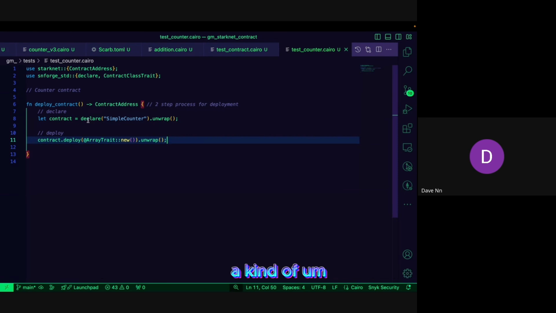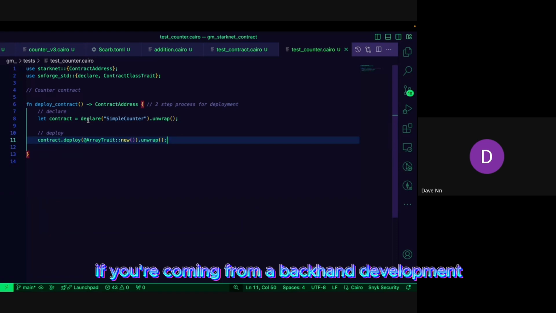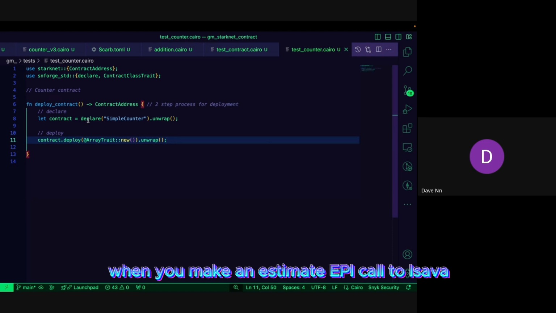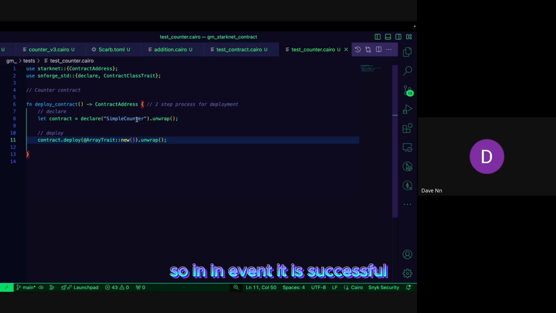Remember, if you're coming from a backend development background, when you make an external API call to a server, it's either successful or it fails. So in the event it's successful, handle it. In the event it fails, handle it. So that is what unwrap is doing.